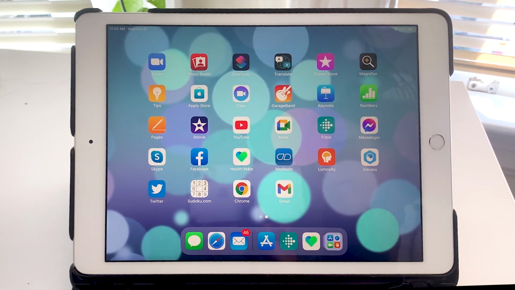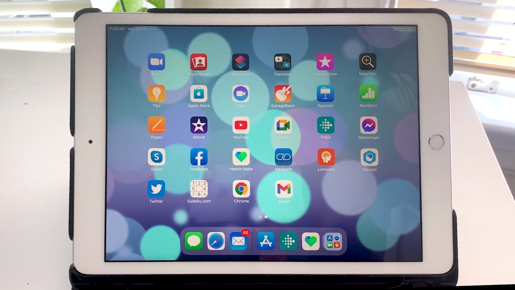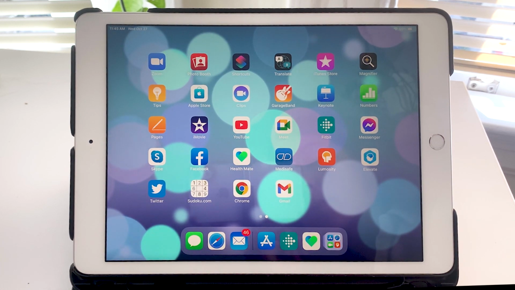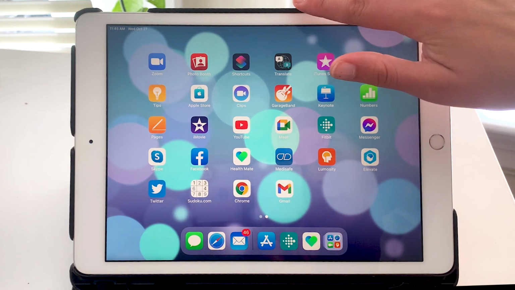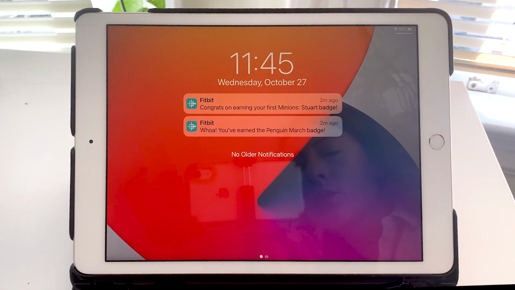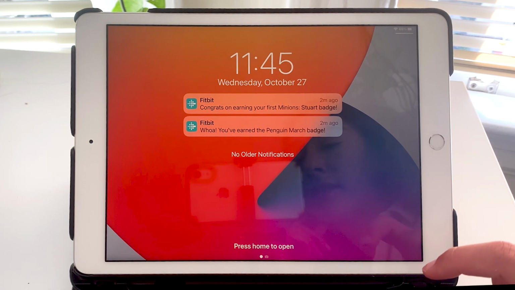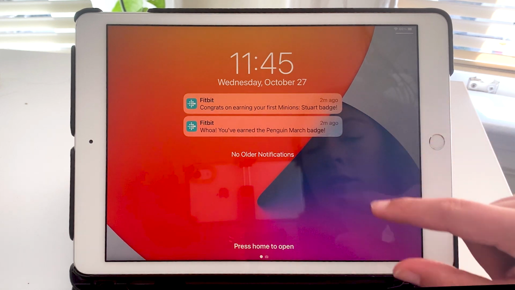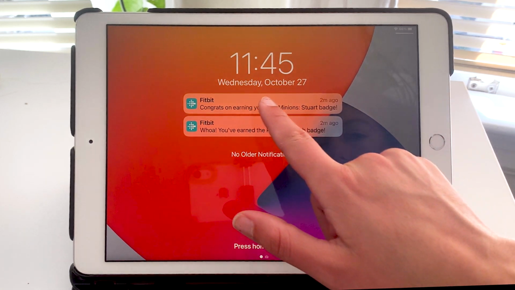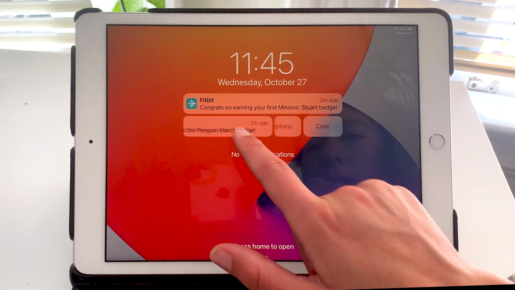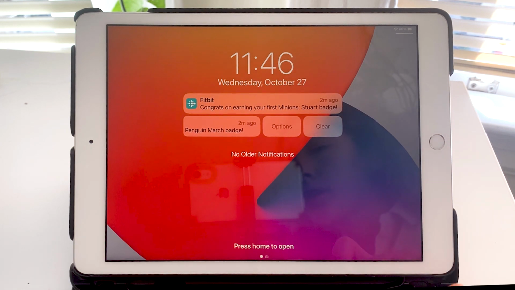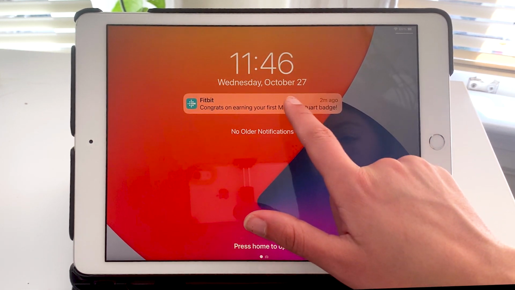Another housekeeping thing that I like to do is clear notifications. So a reminder that to check notifications, you can swipe down from the top of the screen, which will open your notification center. In this case, I don't have a lot, but again, if you haven't been clearing them out regularly, you might have a long list. So in this case, with these two, I can slide my finger to the left and tap clear.